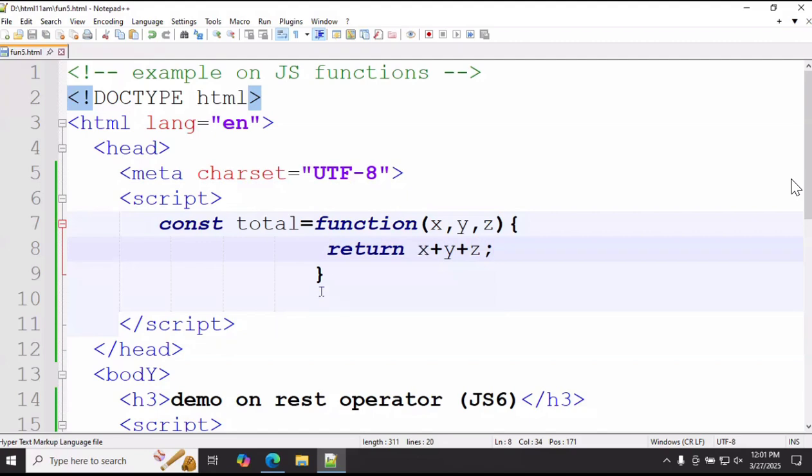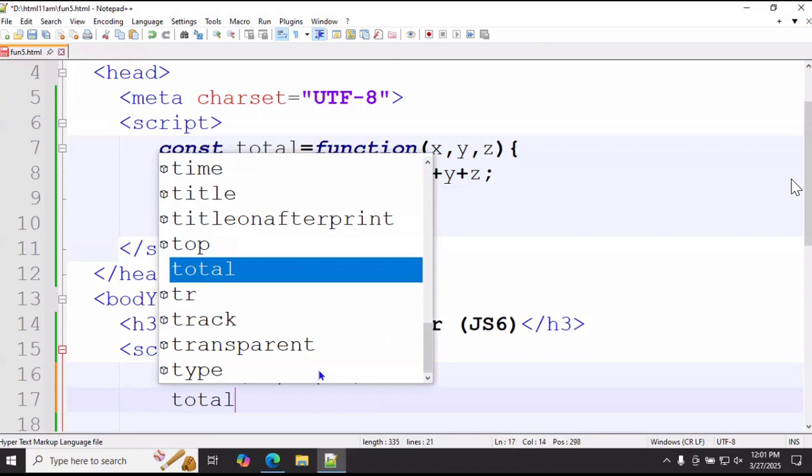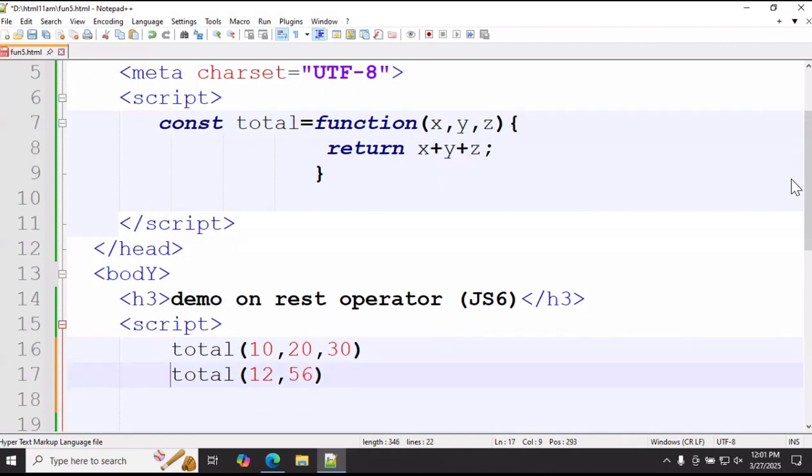100% the function is working, sir. But what is the problem, sir? When I call this function with three values, 10 comma 20 comma 30, it is perfectly working. Super. Answer is 60. But when I call this function with 12 comma 46, sir, what is the answer? Can you guess the answer? Error. Why error? Required parameters 3, but you are passing only 2. So it is an error.